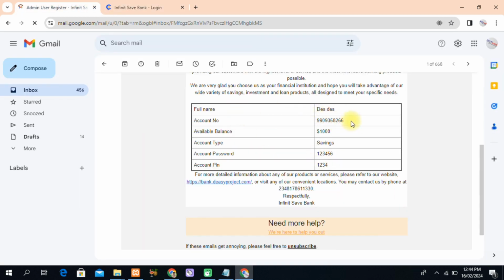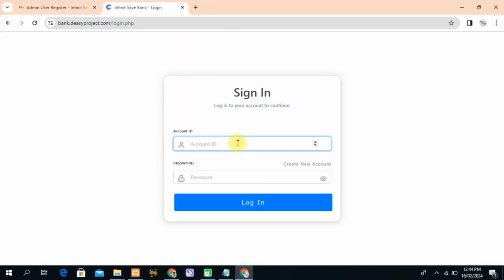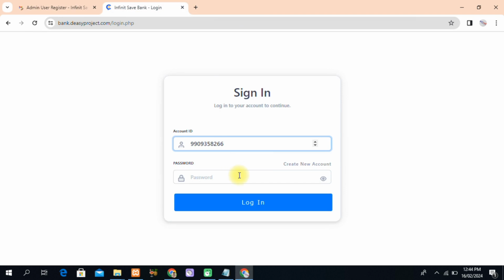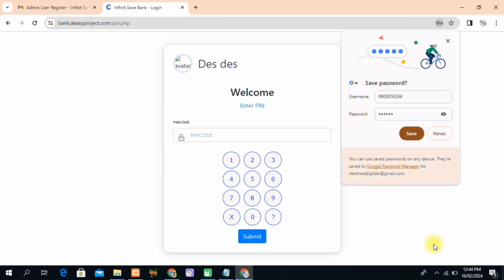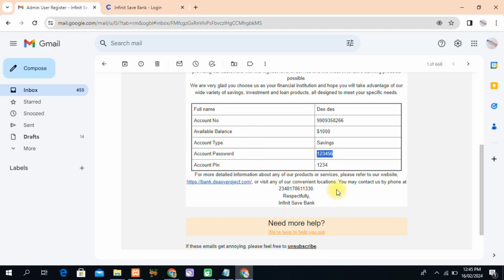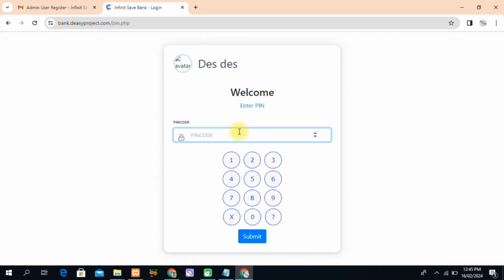Now let's copy the account number. This is the account number. Copy the account number, let's paste it here, and let's copy the account password. This is the password we'll be using to log in, and we enter it here. So let's log in. As you can see, it's logging in now. We can leave this, and as you can see, our pin is 1234. We can copy it, come over here, paste the pin, then we submit. So this pin issue is still coming up.